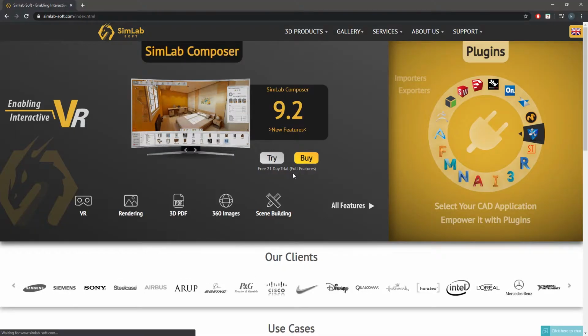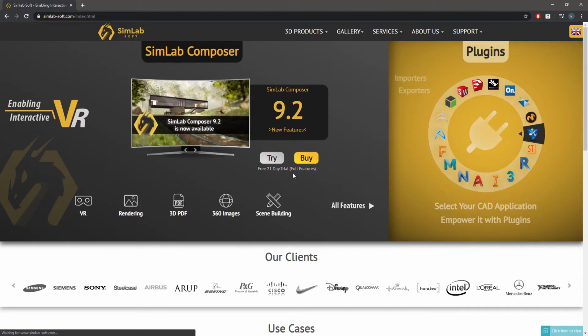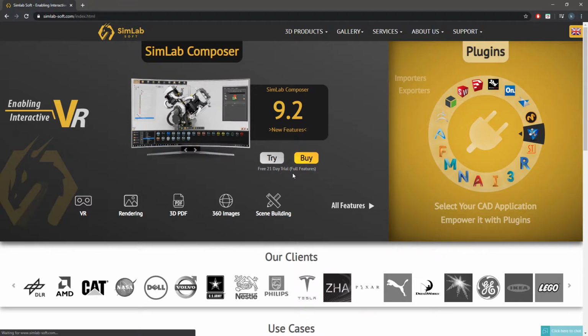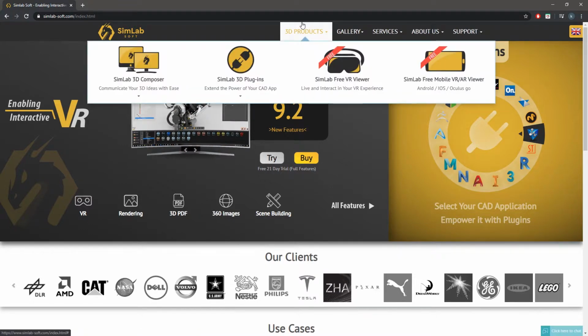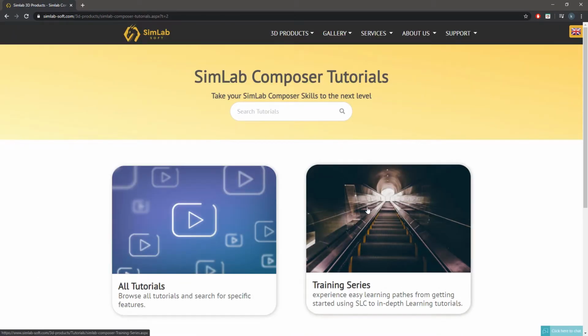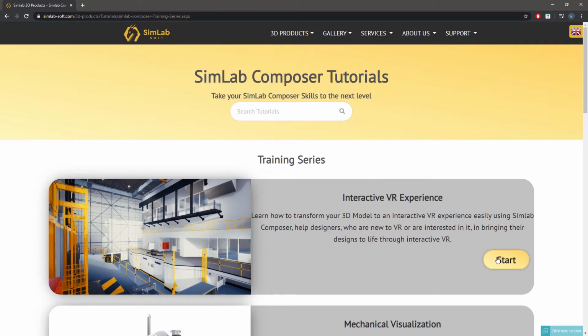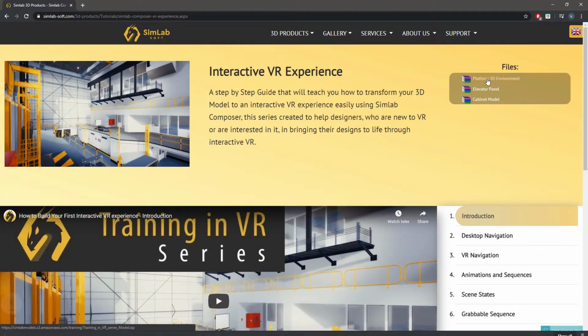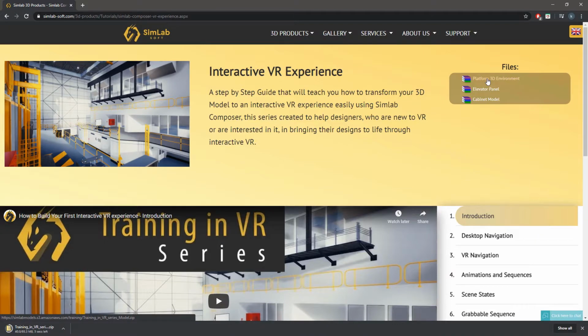Before we begin, let us download the scene file that we will be working with. In your web browser, go to simlab-soft.com. Then click on 3D products. And under SimLab 3D products, click on tutorials. Click on the training series, then choose the interactive VR experience. Download the platform 3D environment.